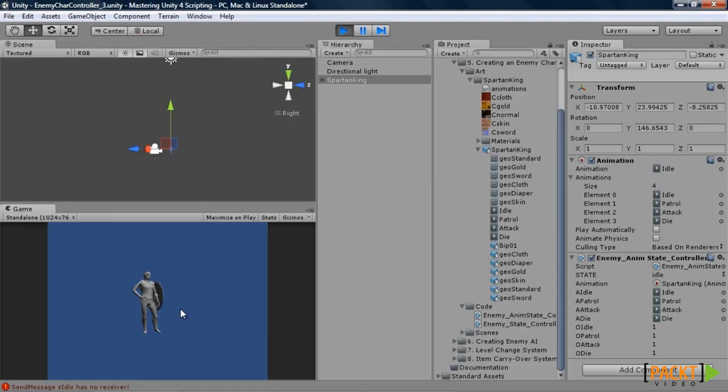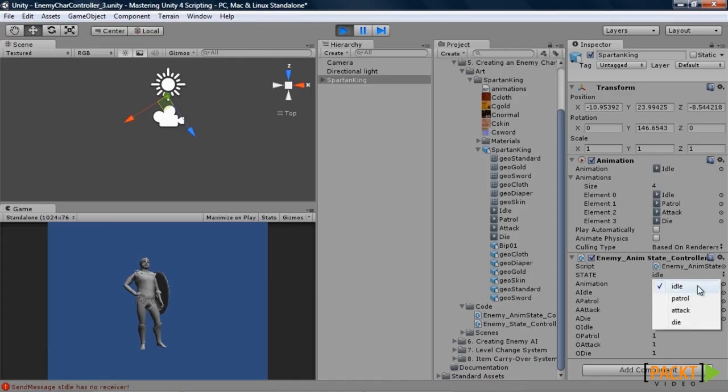You can see now he's animating. You can actually move him closer so you can see better. Right now he's idling. You can change his state to patrol and he'll start patrolling. And since the animation is set to loop, it'll go back to the beginning flawlessly.